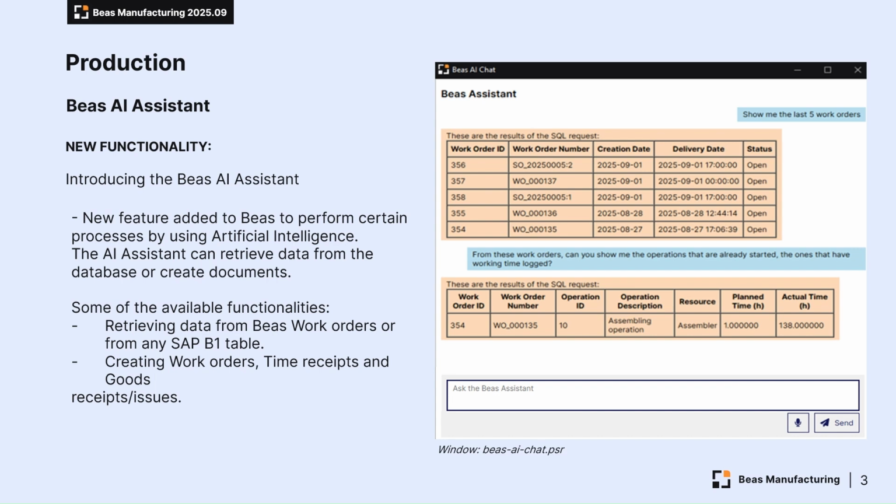In this version, we are introducing the Beas AI Assistant. This new feature has been added to Beas to perform certain processes by using artificial intelligence. You can ask the ChatGPT-based AI assistant to retrieve data from your database or create documents. Some of the functionalities that you can do are retrieving data from Beas production orders or from any SAP Business One table, and creating work orders, time receipts, and goods receipts or issues.